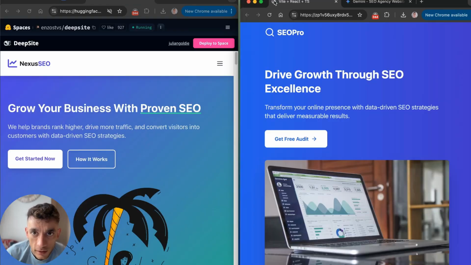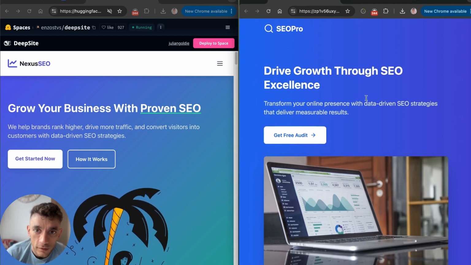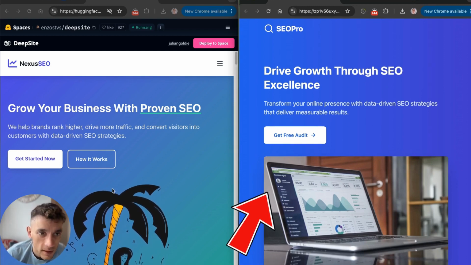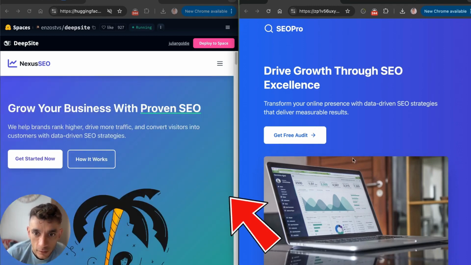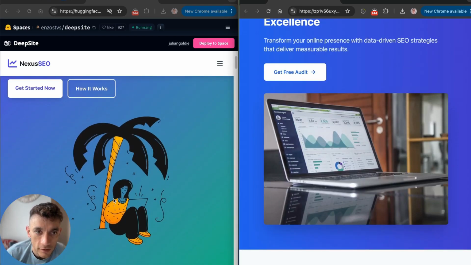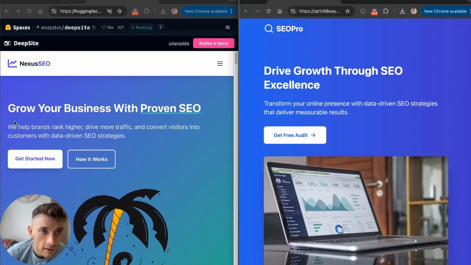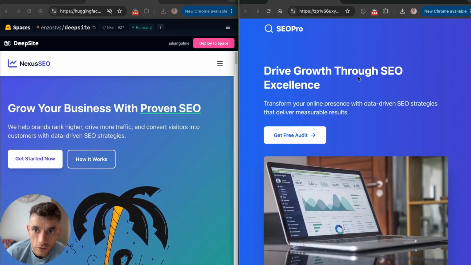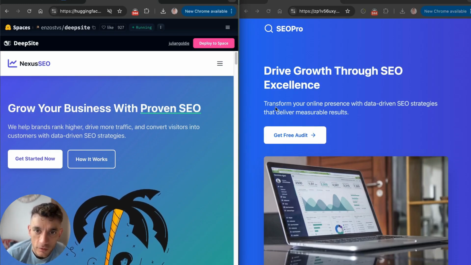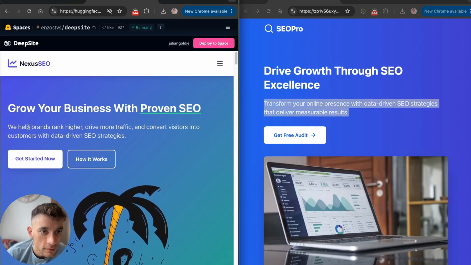And then let's plug in now the Bolt.New example. So this is Bolt.New, which is a paid tool again, versus DeepSite. Which one looks better, right? I think this looks neater and cleaner. Nice little color gradient here. Even like the headline, right? Grow your business with proven SEO versus drive growth through SEO excellence. It's just not as interesting, right? The sales copywriting, not as good here versus here, right?